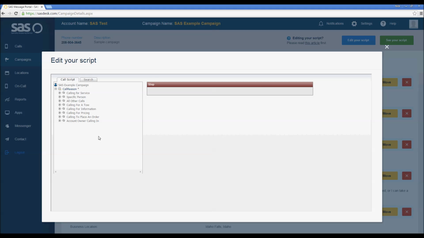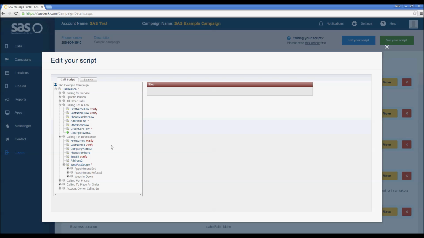And there it is. So I'm going to open up a couple of paths so we can see what we have. So let's do calling for a tow and calling for information. Essentially we have three different possibilities here. We have a step that has verify with a line through it to the right. We have a step that has nothing to the right. And then we have a step that has a little red asterisk to the right.